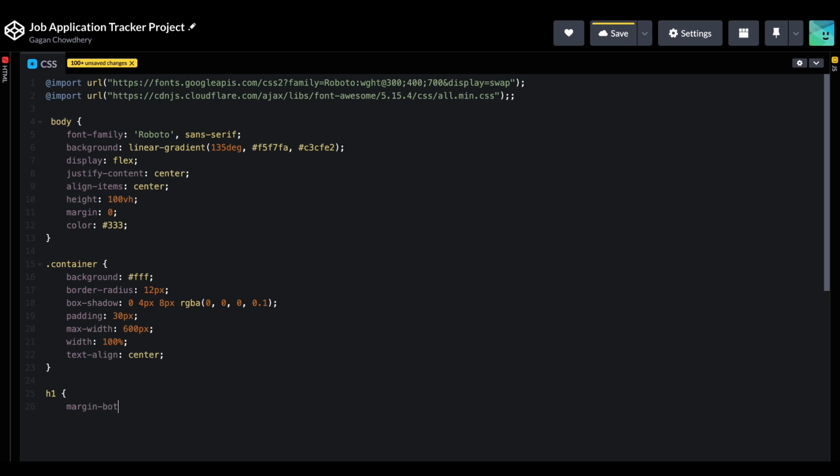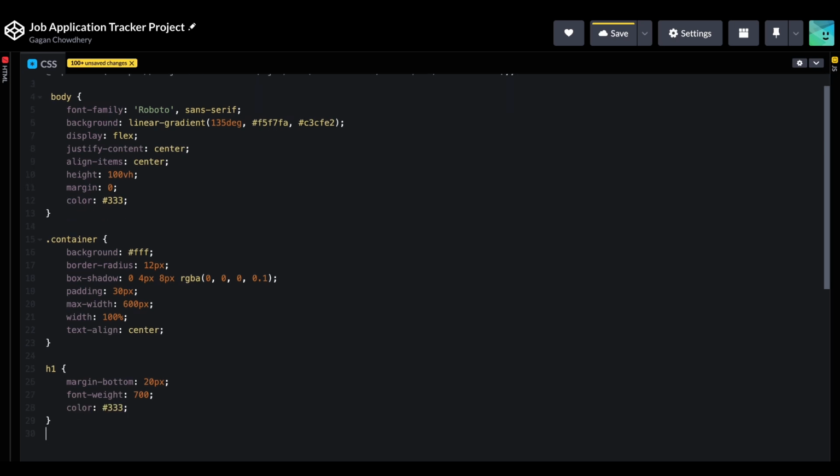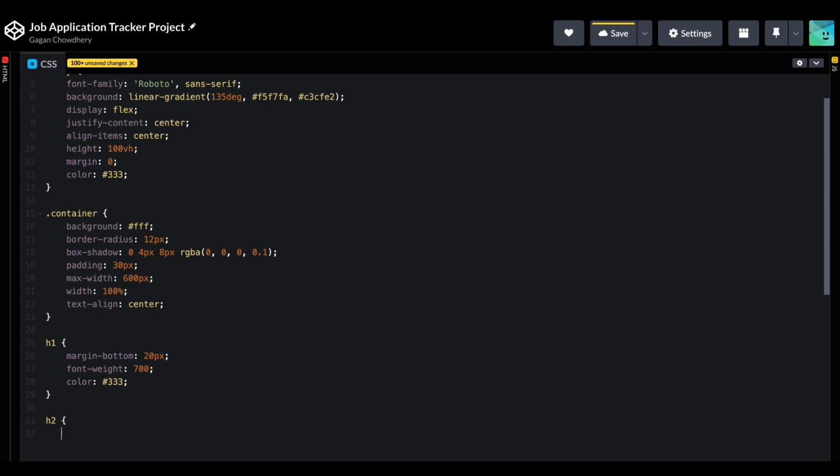For the headings, we set both H1 and H2 elements to have a margin-bottom of 20 pixels, creating space between the headings and the content that follows. We give the H1 a bolder font weight and keep the color at #333 for strong visibility, while H2 has a slightly lighter color, #555, to differentiate it.